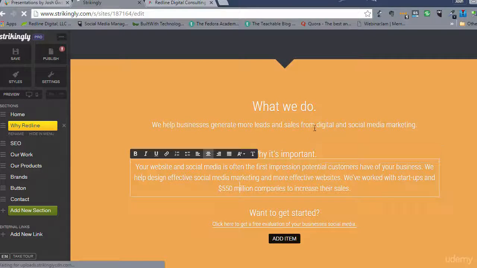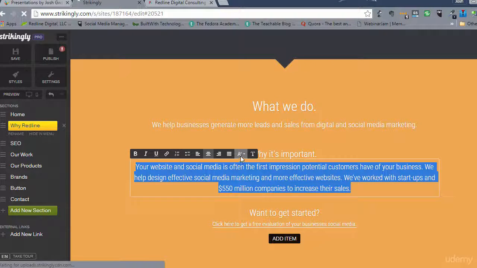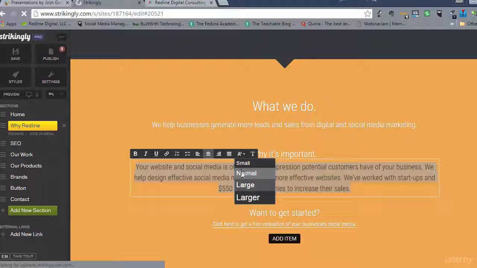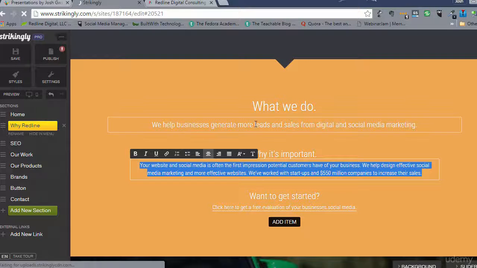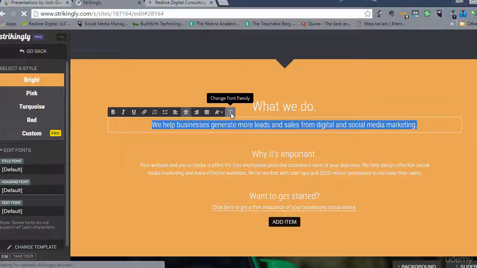Let's see if we can make this normal. Oh, this is normal size. So they have a normal size here. Yeah, there we go. That looks a little bit smaller. Let's see what this text type is. Change the font pretty easily.